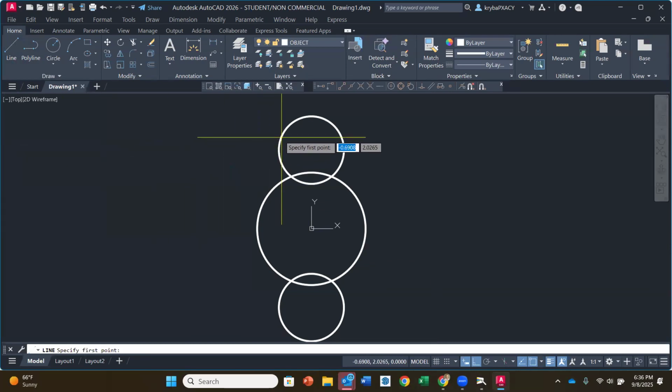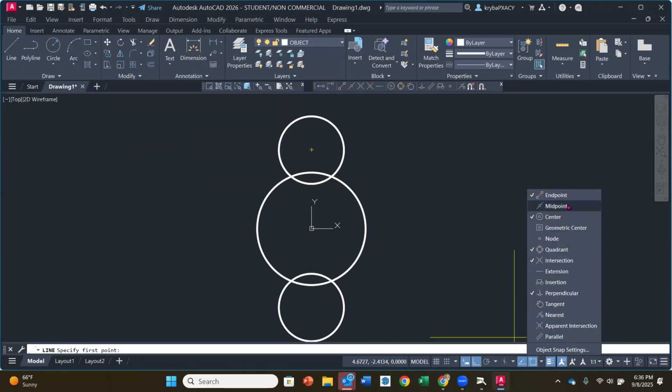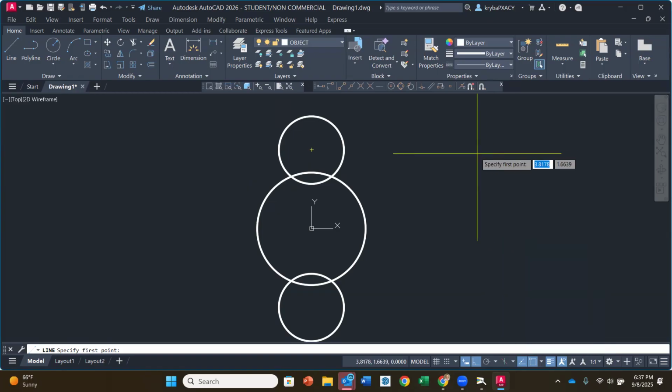Now, if I go close up here, you're going to notice my running object snaps, and I'm going to go down there and look at those. I have endpoint, center, quadrant, intersection, and I have perpendicular. So tangent isn't one of mine. Yours might be. Okay, that's okay. You remember, it's a personal preference on those. Those are my running object snaps.